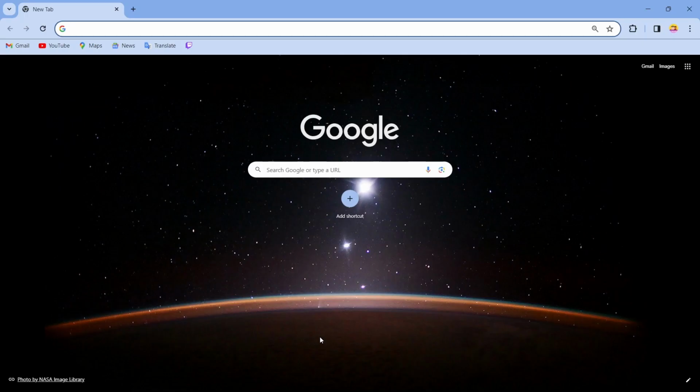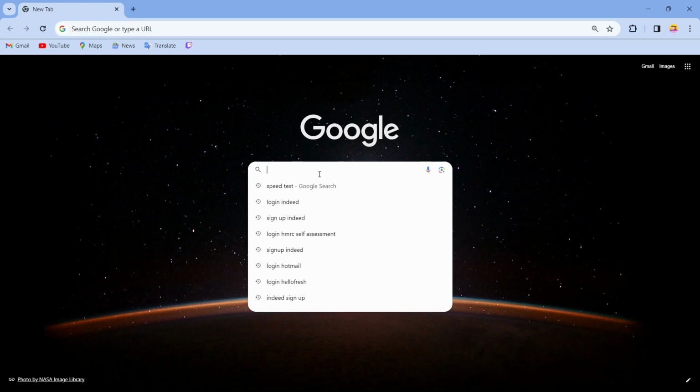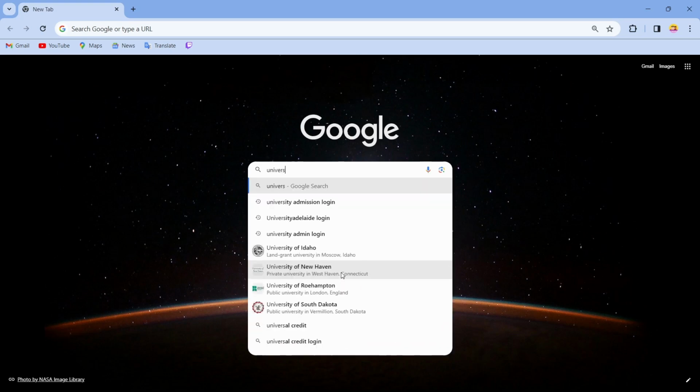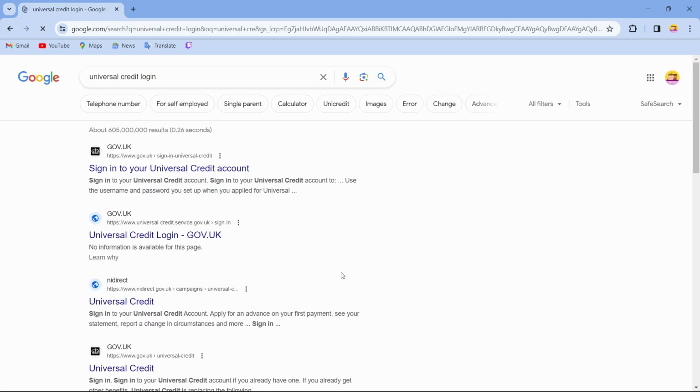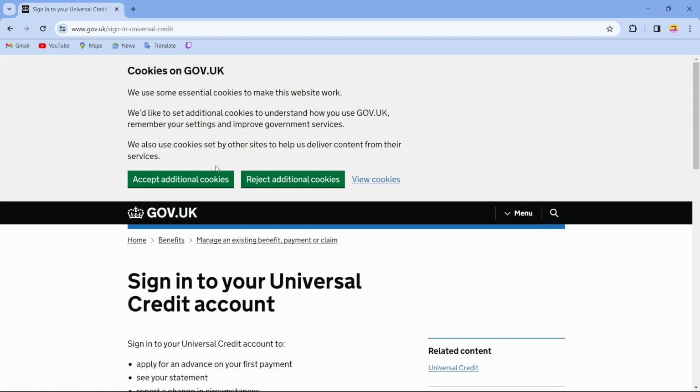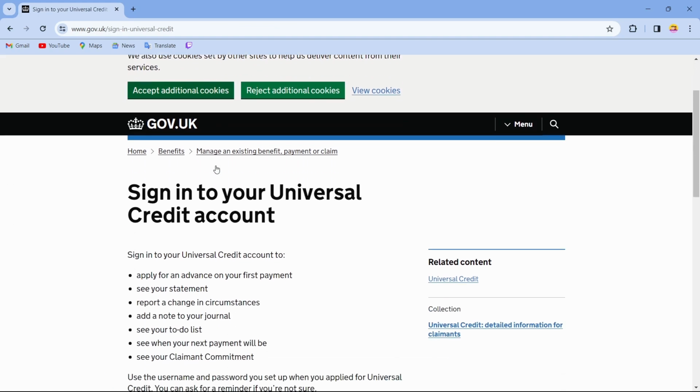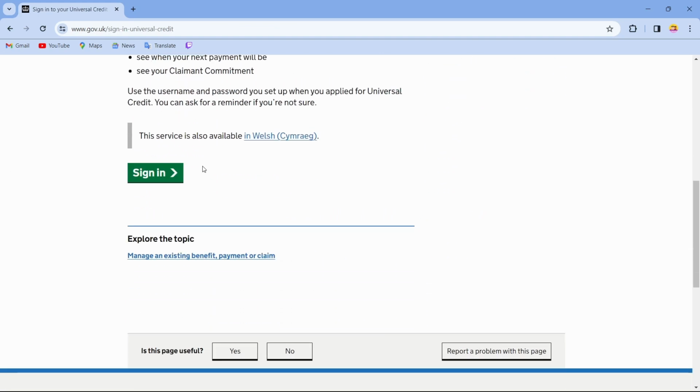So if you want to log into your Universal Credit, what you can do is just open up a browser, and after opening up a browser, in the search bar you have to search for Universal Credit Login. And after searching for that, you will come up to this page where you have to tap on this first option which says sign in to your Universal Credit account. Just tap on that, and after tapping on that it will take you to this page where you have to scroll down and then tap on sign in.